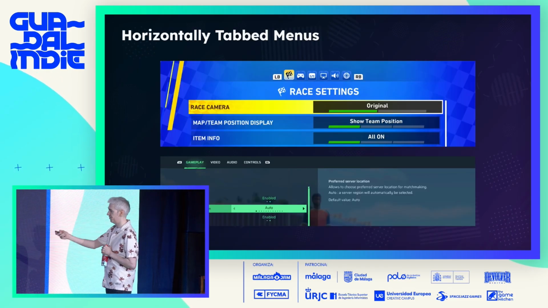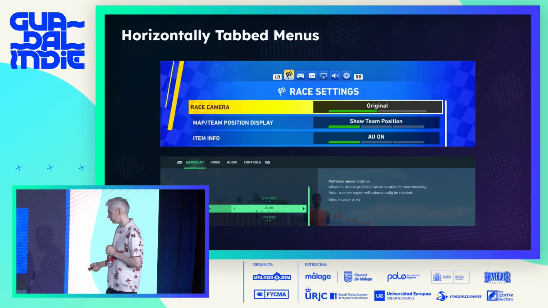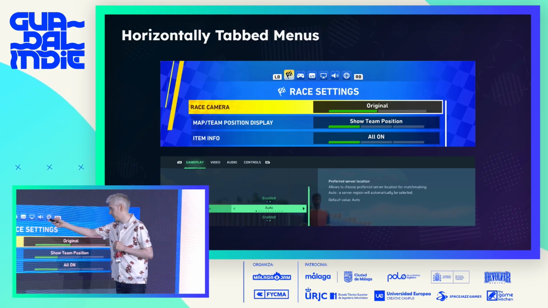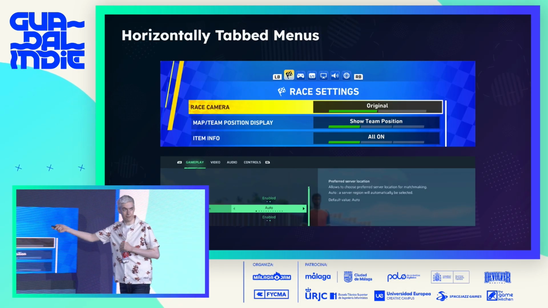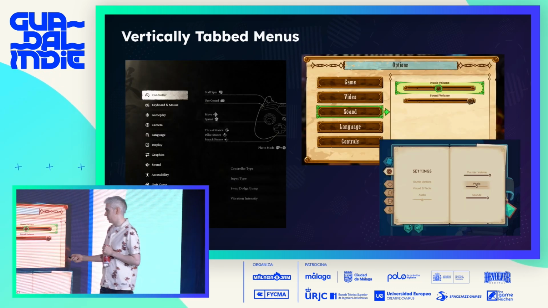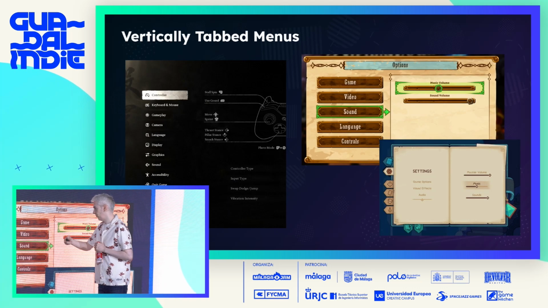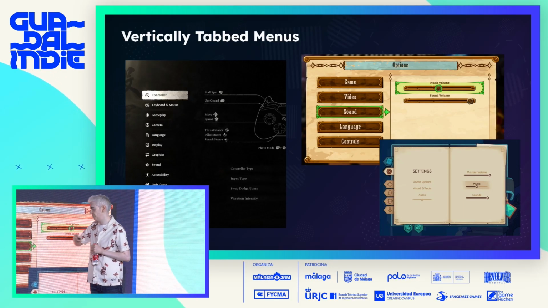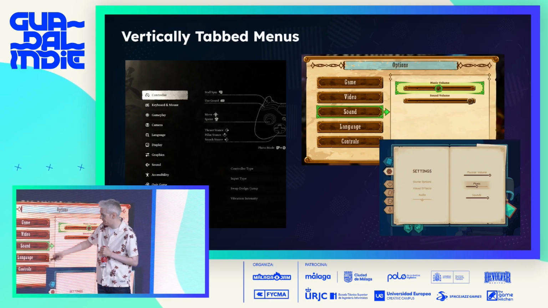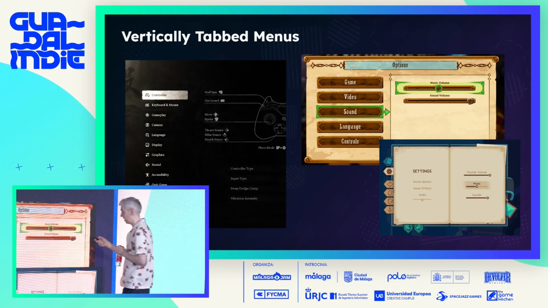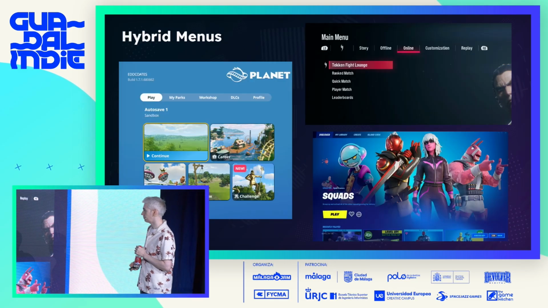You can have horizontally tabbed menus. These are used quite a lot in settings screens, for example, so you can switch between the different display, audio, gameplay, all that kind of thing. You can have vertically tabbed menus. Again, these work exactly the same as the other ones, only you don't use the shoulder buttons to go through them. It's usually a two-step process, so you would go up and down on the D-pad, press A, and then move to this panel here. So that's stuff you have to consider as well.